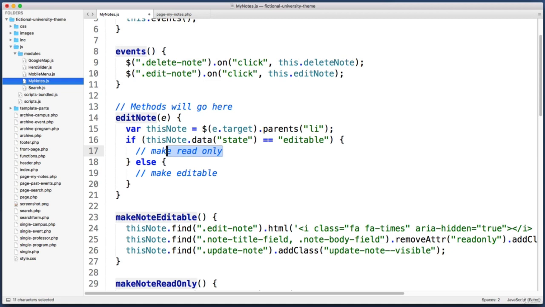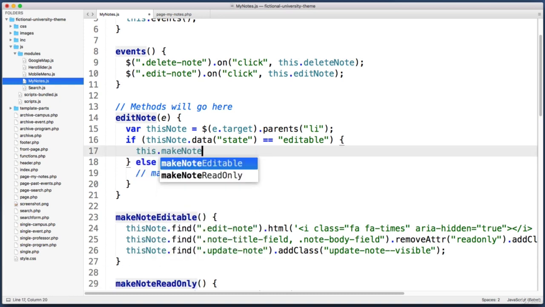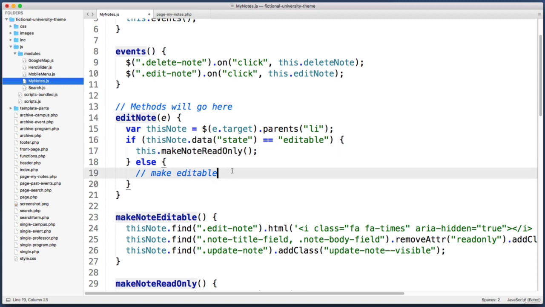Okay, so now let's replace this comment. In order to make things read-only, we can simply call our read-only method. So this.makeNoteReadOnly, parentheses to actually execute it. And then to make things editable, we can just call our other method, right? So this.makeNoteEditable.